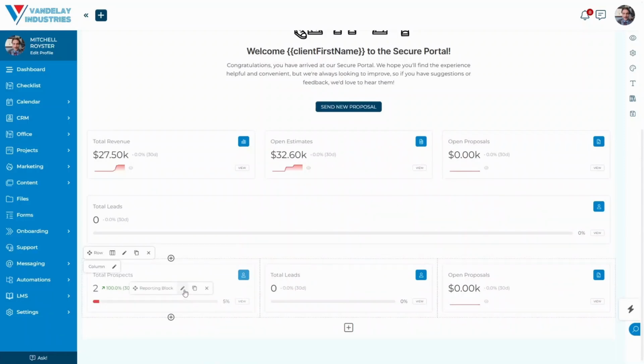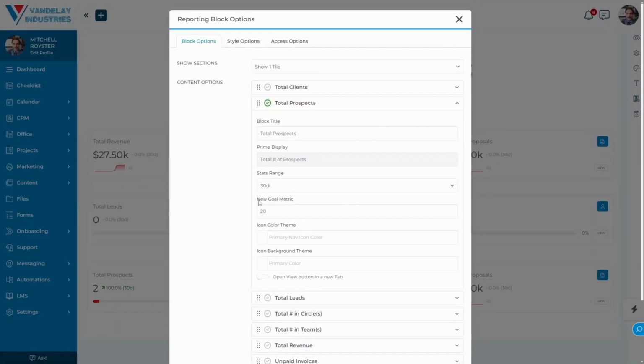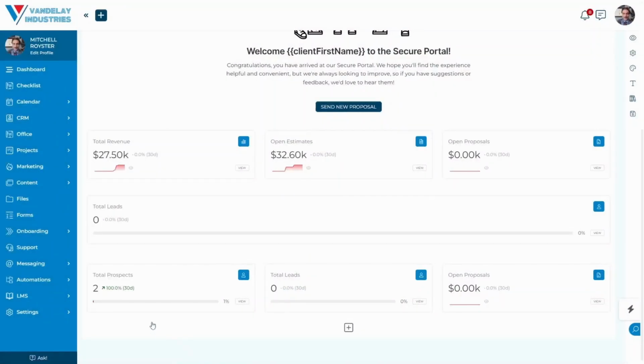We'll click the little pencil icon here and we'll head into our prospects tab, and we see down here new goal metric, and currently it's set to 20. Let's augment that to 200 and we'll save it. And we see that the reporting block and the goal metric have updated dynamically to reflect our new goal. Currently, these goal metrics can be set for the total number of prospects, total number of leads, total number of clients, total number of circles, and total number of teams.